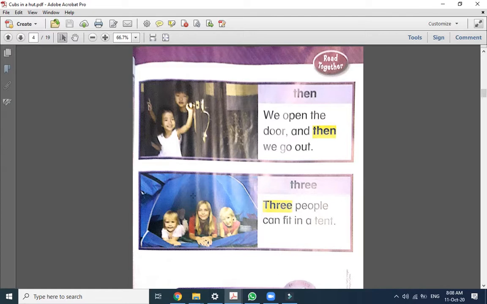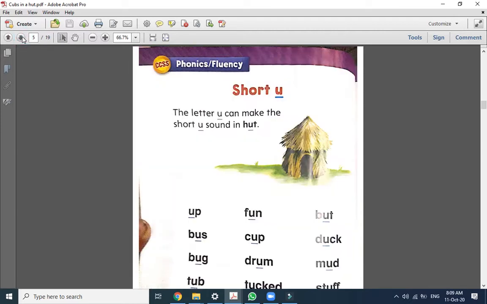Sometimes we can have a tent in our bedrooms. We can sit inside the tent with our sisters or brothers to play. Sometimes we can put our toys there and play with our toys in the tent. And also we can use the tent when we go outside for camping or having some trips.